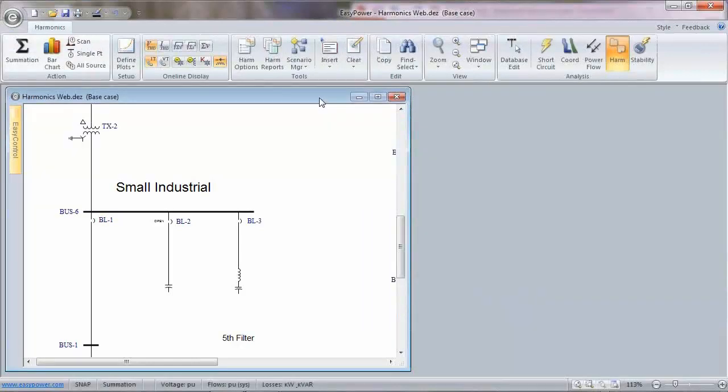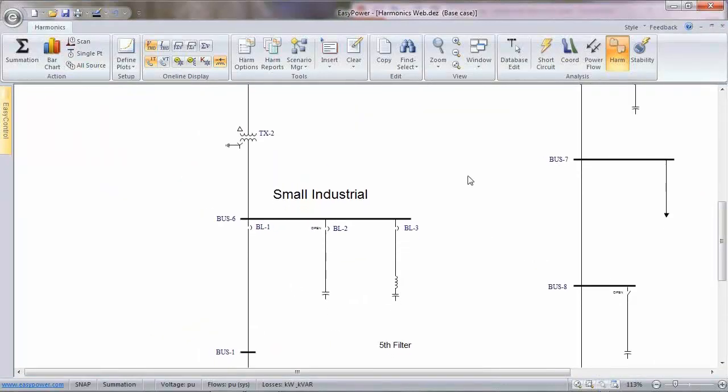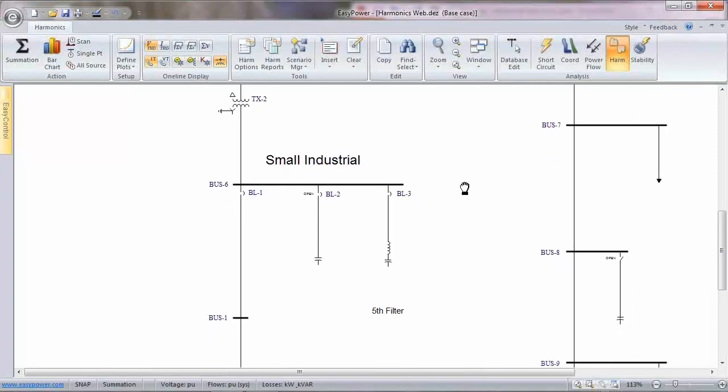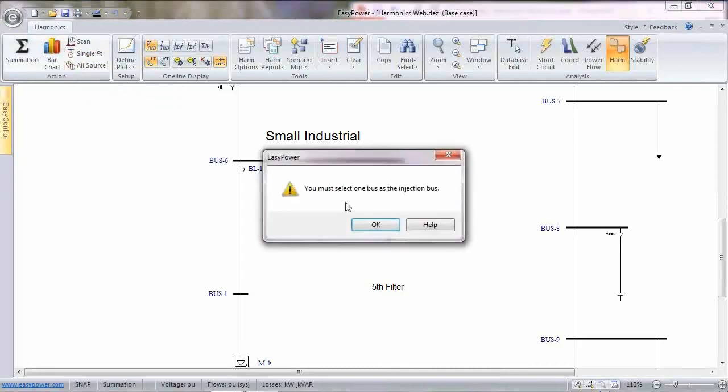Now, the 2 final solution methods for analysis, and that is the single point current flow and the all source current flow. Let me maximize this again. And let's look at the single point. So what we need to do here is first pick a bus where we want to inject. Now, an obvious logical location would be at the drive, this M1 down here. So we'll pick this bus and we'll click on, now if you don't do that and you click on single point, you'll get a message saying you must select one bus as the injection bus.